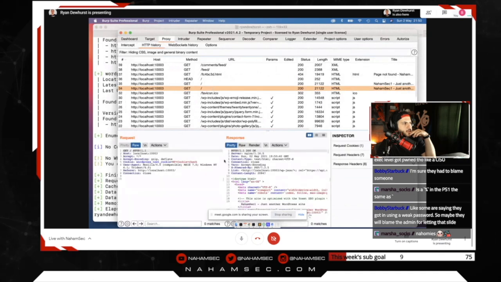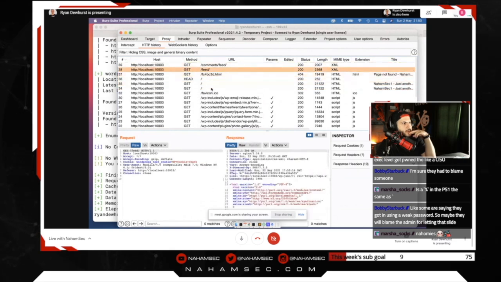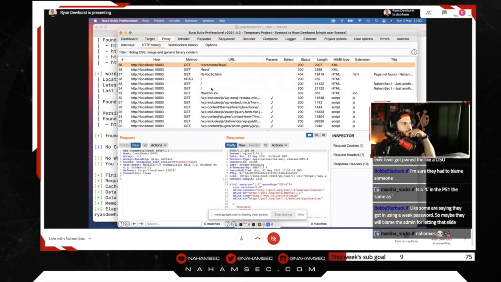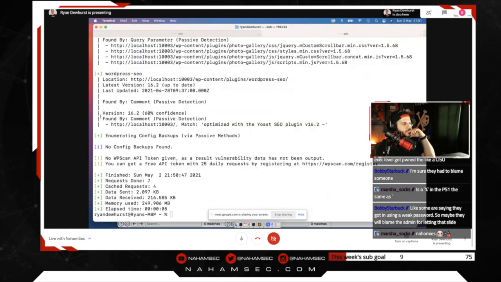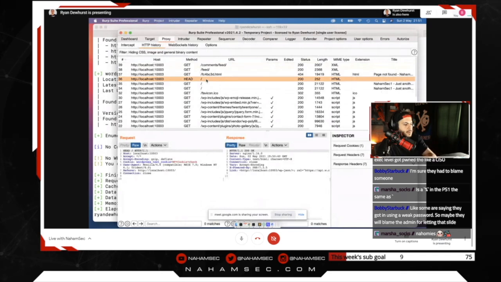Yeah, so we only made what? Like 4 or 5 requests for all that information. So for all those plugins installed, the version of WordPress, and the versions of the plugins as well. So it's like 4 or 5 requests. Yeah, basically hardly anything. Interesting.